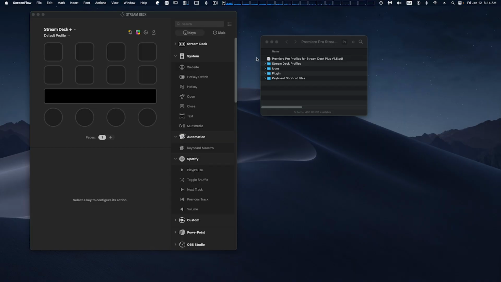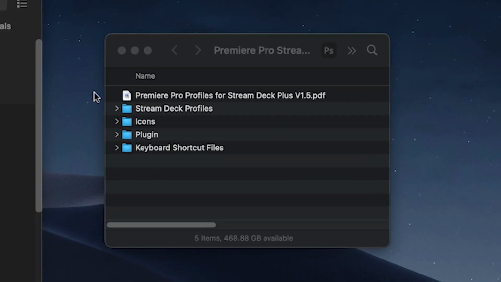Now I'm going to be demonstrating this on the Mac system. Pretty much everything that we're covering here is the same on the Windows system. Where it differs, we'll point it out at that time. So once you download the pack, this is what you're going to see.